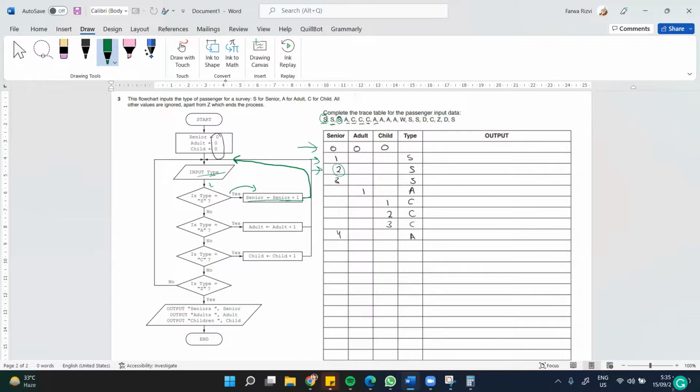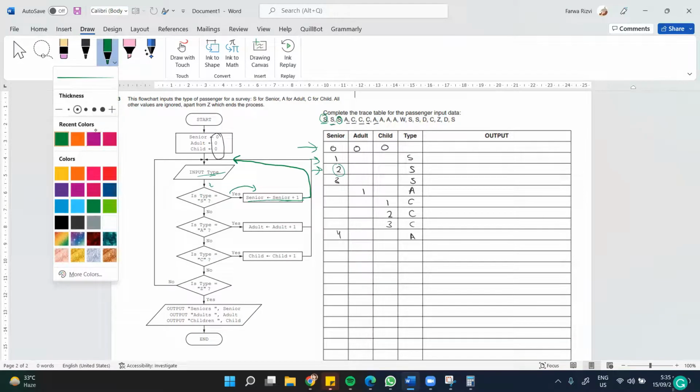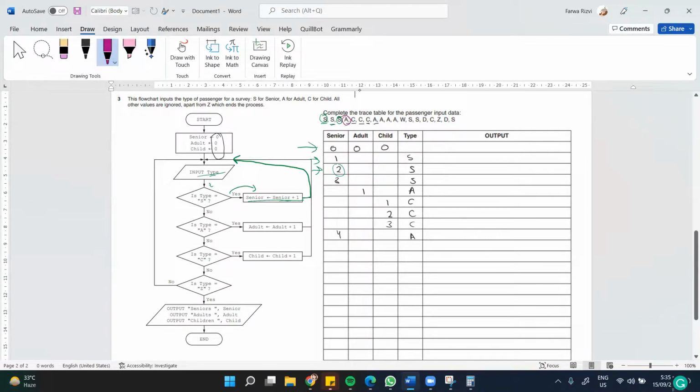The fourth input we had was A. When we said A, this decision box just becomes rejected, so it goes to no. And then is type equal to A, which it is. So adult is given adult plus 1, which is 0 plus 1 is 1. And therefore we got 1 in this row with the adult column.